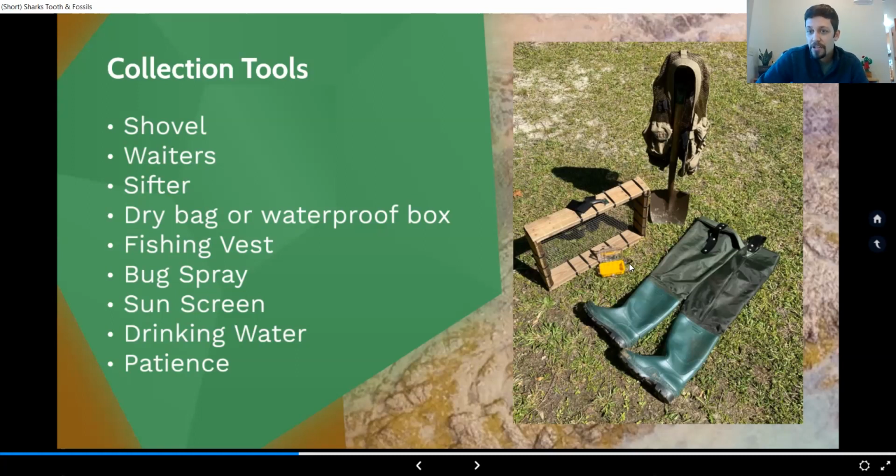A shovel, I like a short shovel. Some people use a long blade. It's up to your preference. And then I use this little fishing vest in case you find anything cool, want to keep water with you, or bug spray or sunscreen. And these are some of the things that you need. But on top of all of it, you need patience.